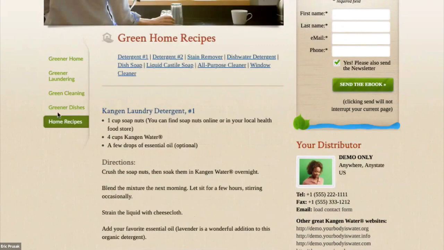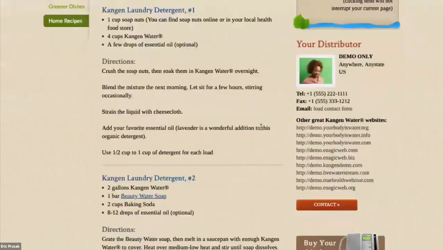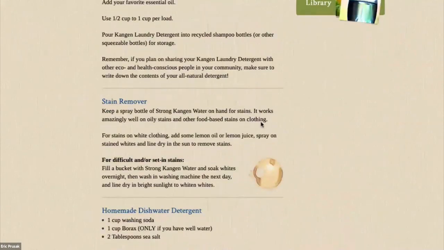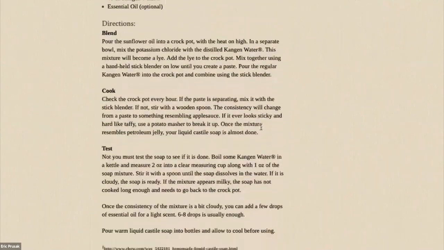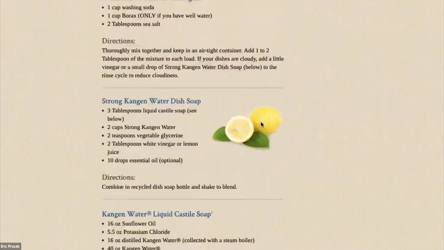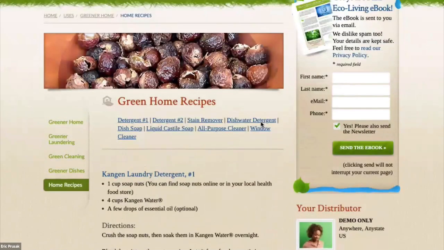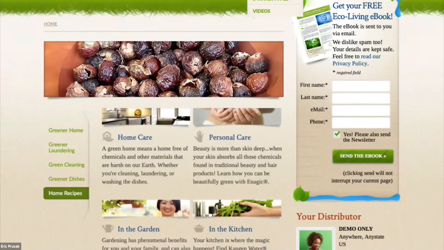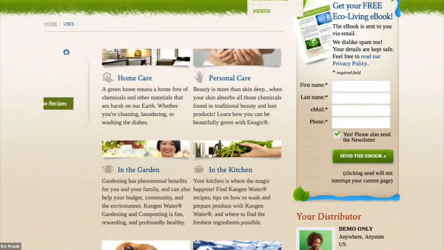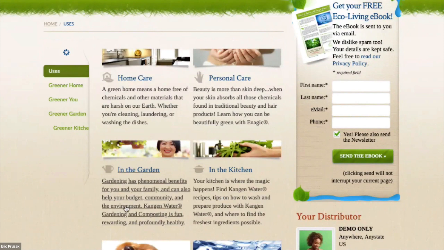They can use it around their kitchen and with their dishes. And of course, here's all the different types of recipes that we have available for people to take Kangen water and transform it into many different very effective cleaning supplies and ways that they can use it around their home. And like I said, we have all these different sections here, personal care and the garden, and all of these different areas have recipes and different ways that you can utilize it.